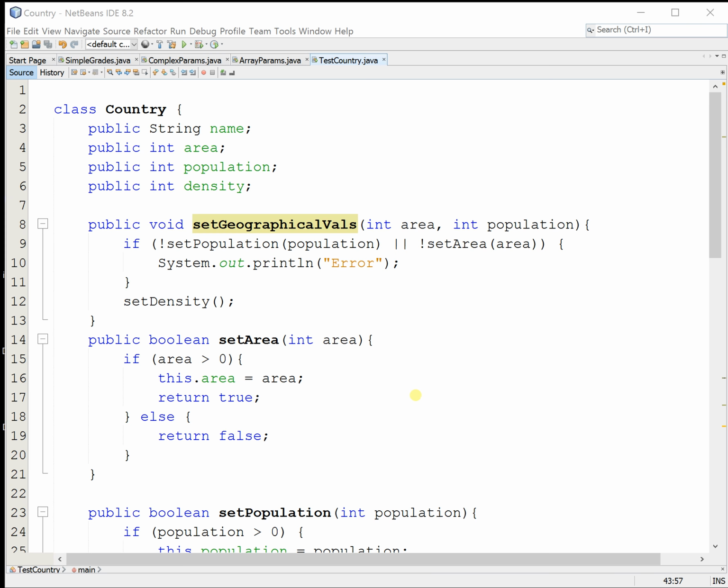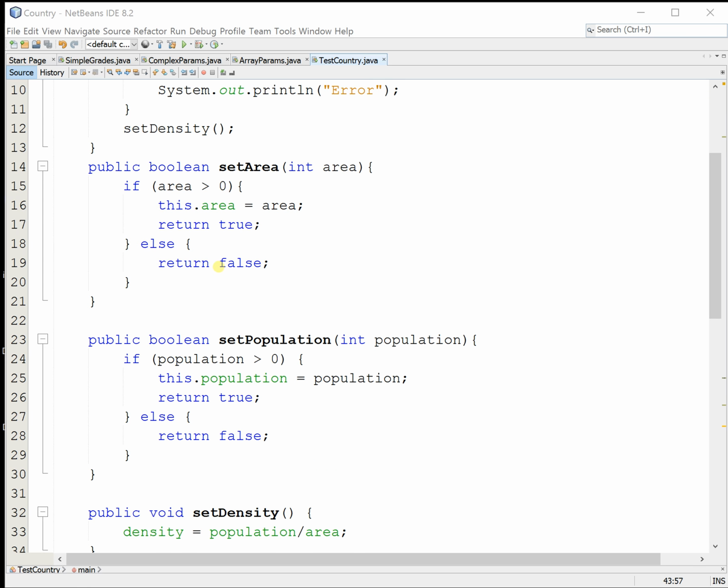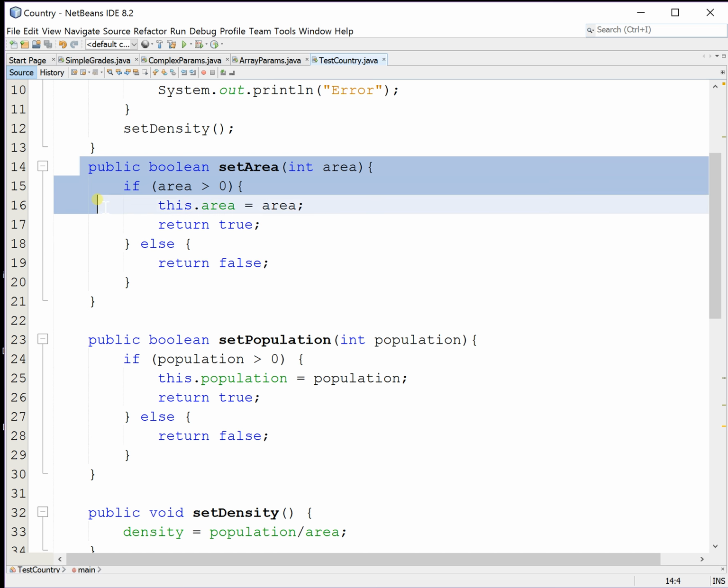So now we're going to start to look at how we can solve the problem we had in the last video, in the last section, where we could override a value that had been passed through our error checking simply by just writing to it. Now I've tidied up the country class a bit to simplify it. So we've now got two methods, set area and set population. They're basically both the same.